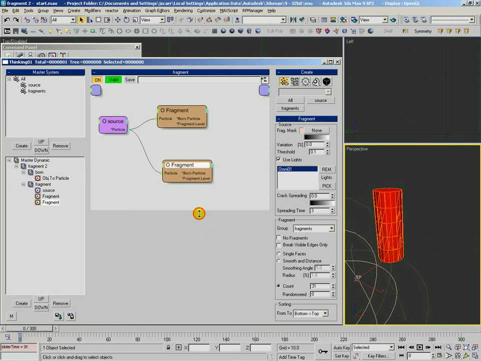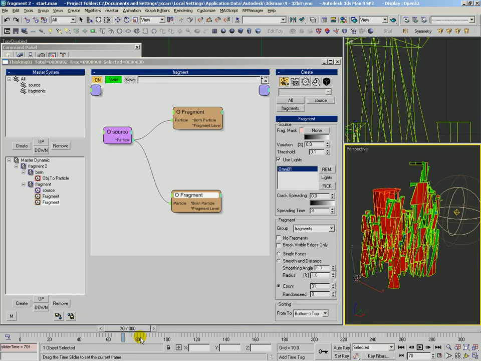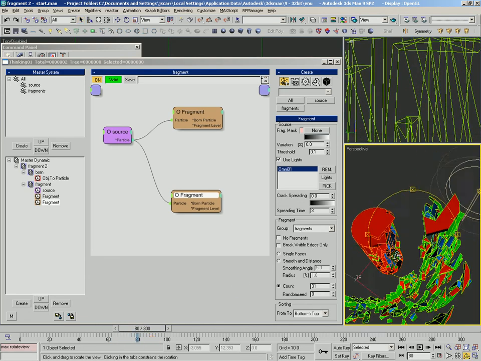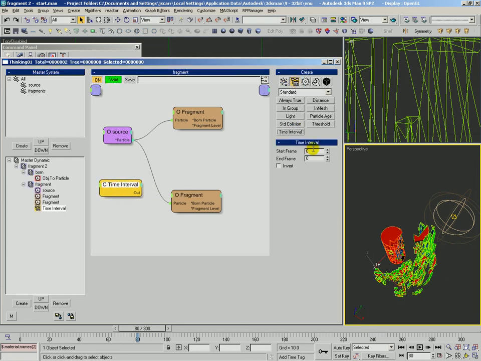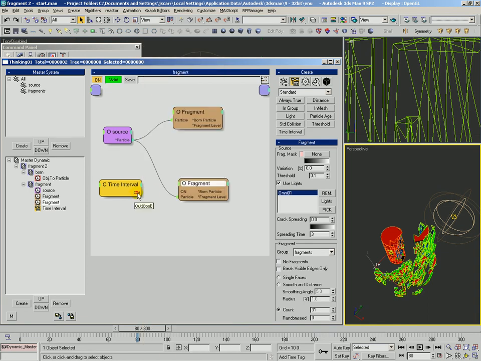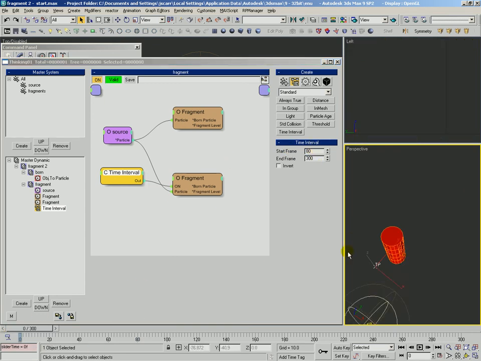What we do need to do is put a little check on this to prevent it from fragmenting again for a little amount of time. There could be a couple of different ways of doing that. We can look out here and say, okay, right around 80, this light is far enough past that we could set up a time interval that starts at 80 and goes to 300, where it would be valid, and we can pipe this time interval into the on of this fragment. So this fragment operator is only going to be turned on and active and create any fragments during this time frame. This will prevent him from creating fragments during this first set of fragmenting.